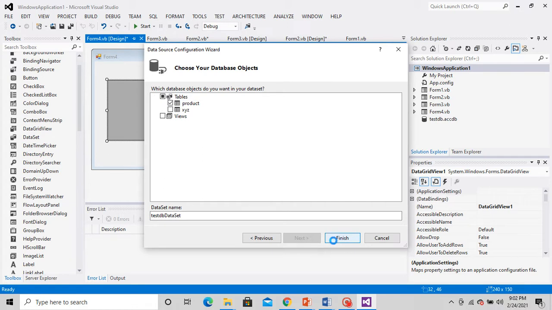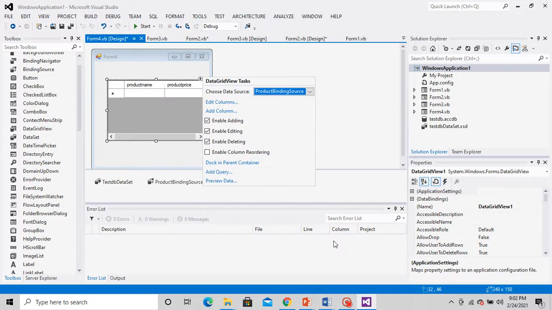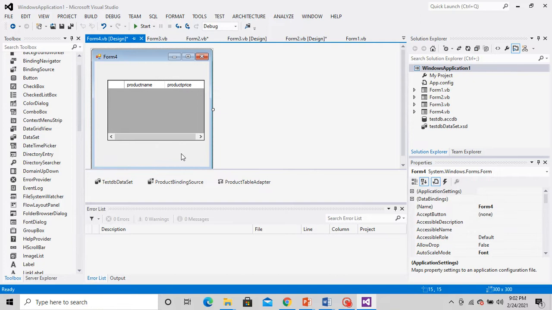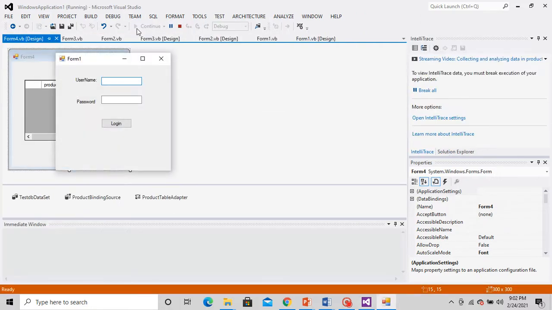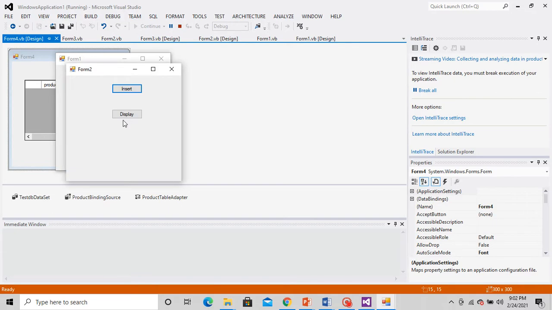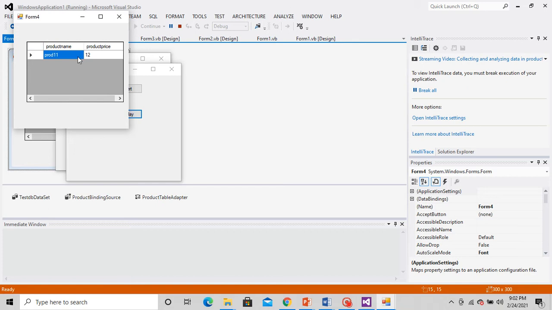So it is an easier way to do. You can even do it via enable editing, enable deleting, enable adding. I'll just delete everything. I'll run and show it to you first. Admin. Login, go to display. See here, prod 11, 12.